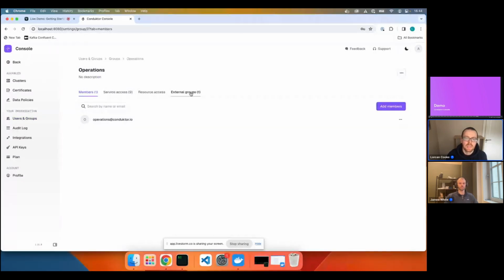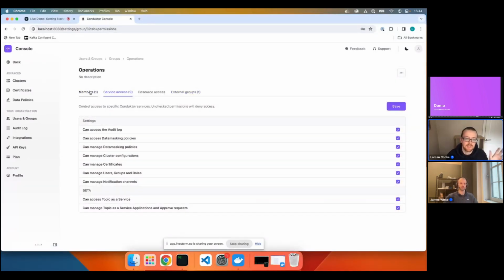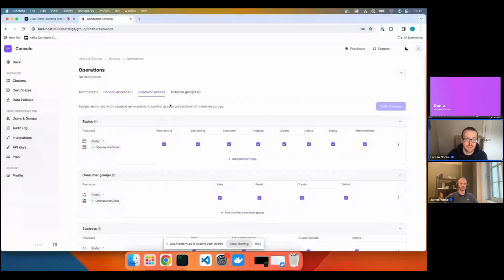So what's that? That would be if we're using a single sign-on, we can link or map the groups from our single sign-on across. And then that ensures that the people in our single sign-on, as soon as they sign into Conduktor, they're in the right group and have the right access. You can see here the operations team have access to everything in terms of services, and in terms of resource access, I'll actually show the other team, but here would be where we give access to Kafka specific resources.